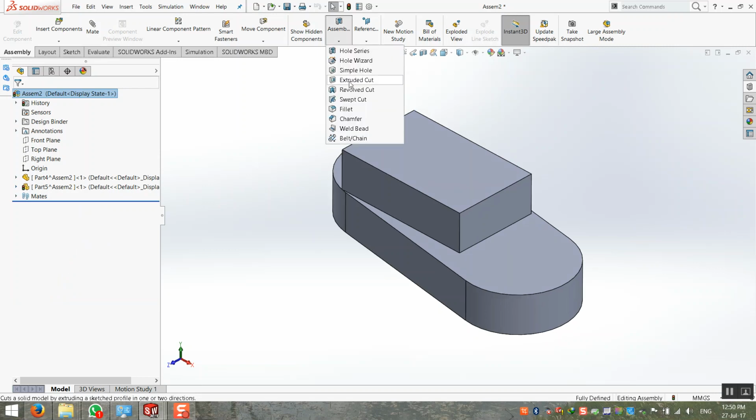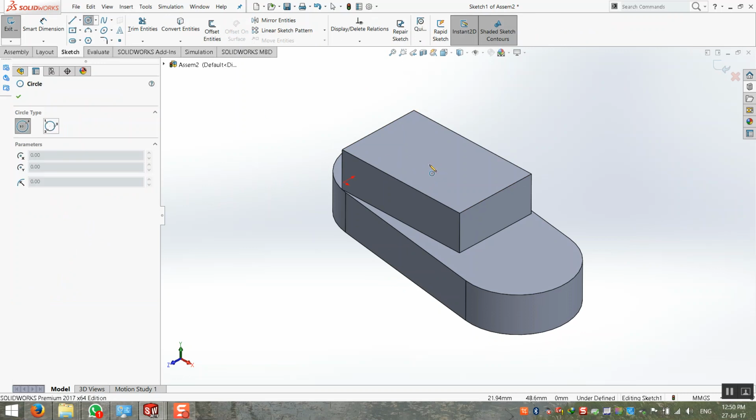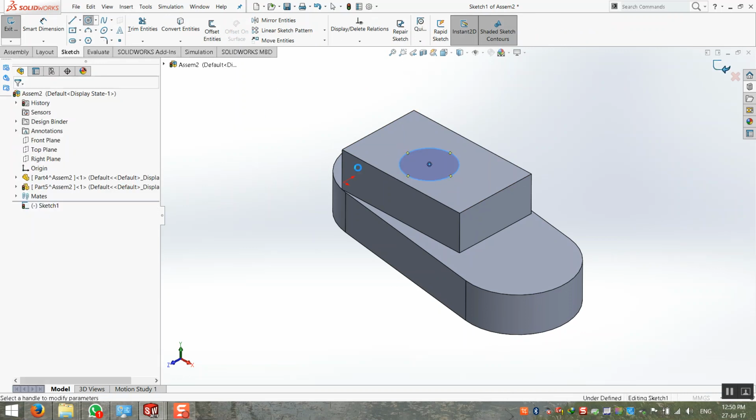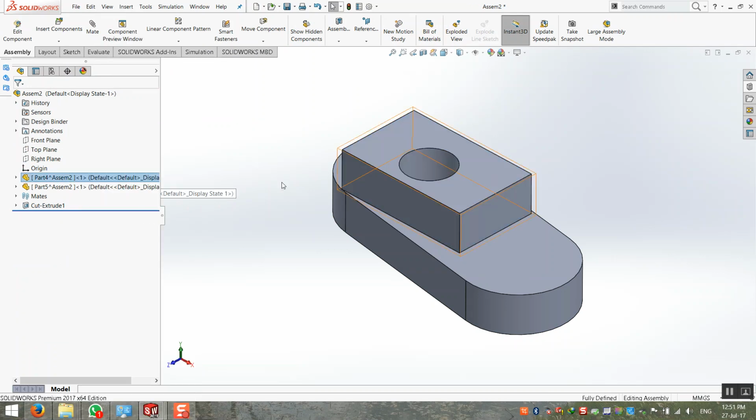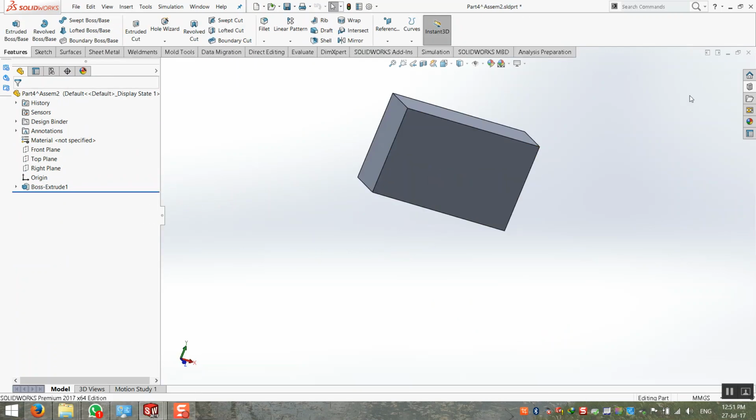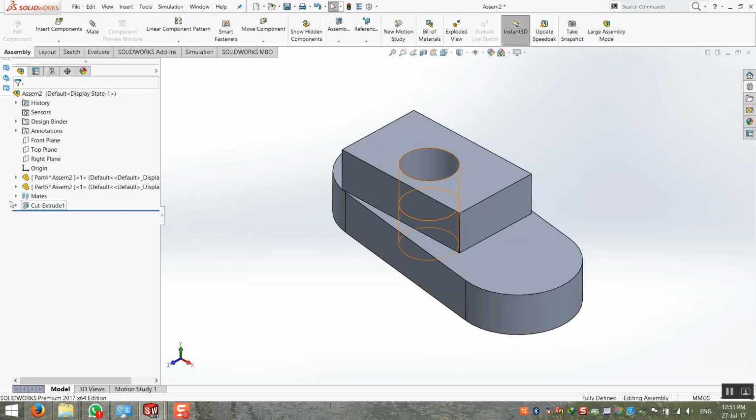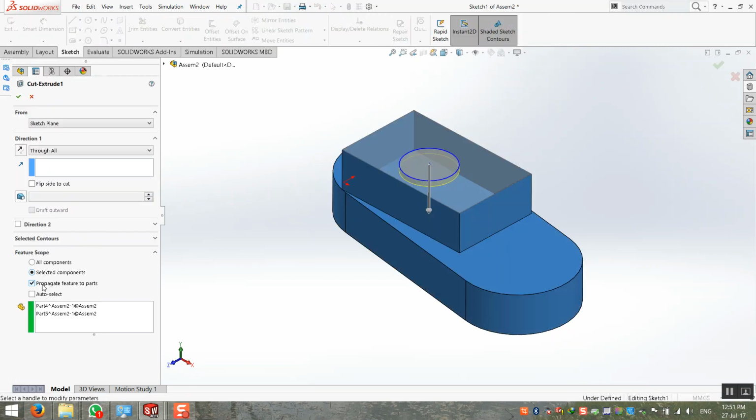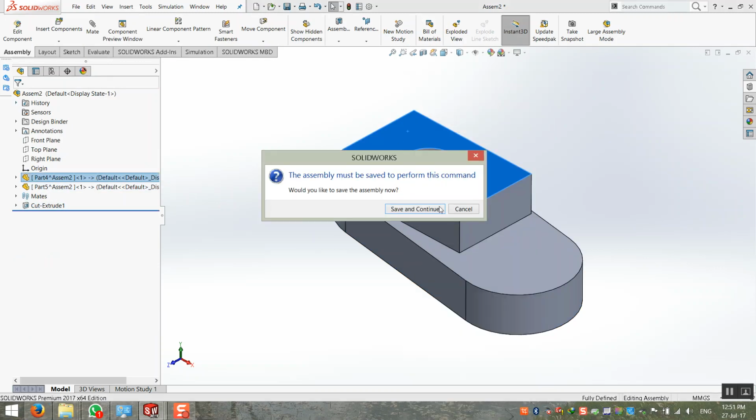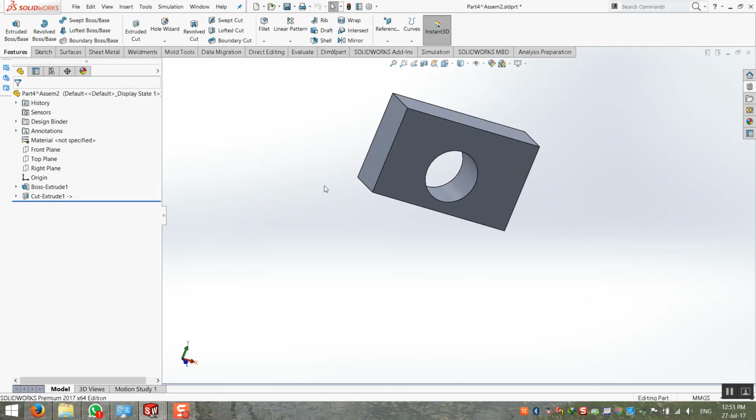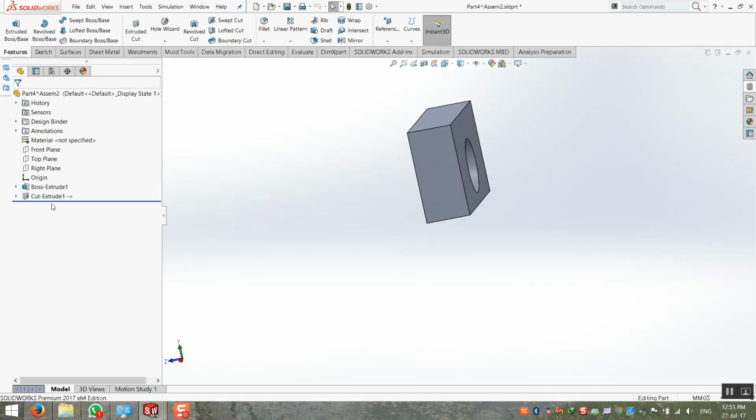If we make a cut, anything, circle or through all, and create this, select this part and this one, open, nothing. But right click, edit features, propagate, open this one, sorry, open feature. Okay, understand? Clear?